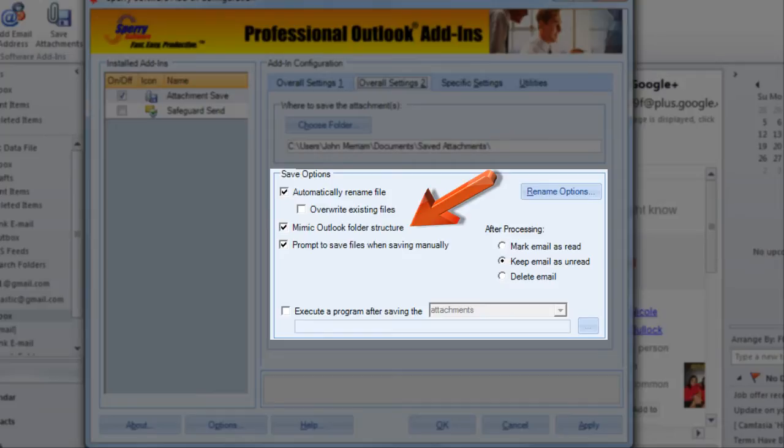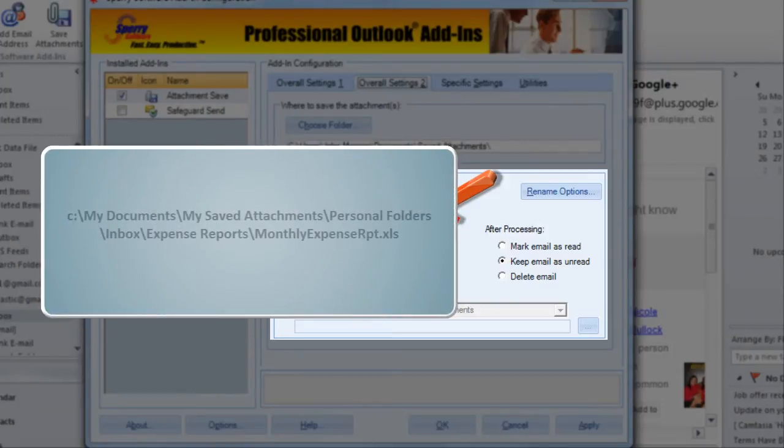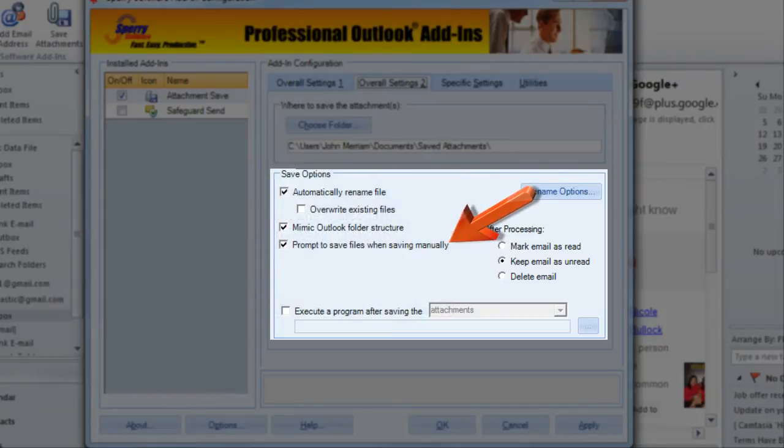For example, if you have an Outlook folder under your inbox named Expense Reports and your root folder on your C drive is My Documents, My Saved Attachments, an incoming attachment named monthlyexpensereport.xls would be saved under C:\My Documents, My Saved Attachments, Personal Folders, Inbox, Expense Reports, and then the file name monthlyexpensereport.xls.